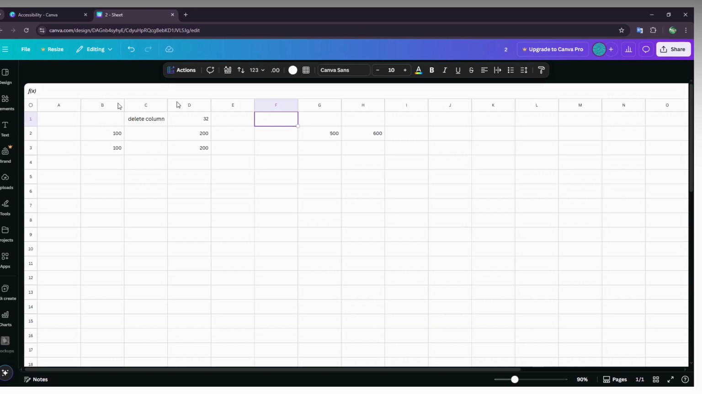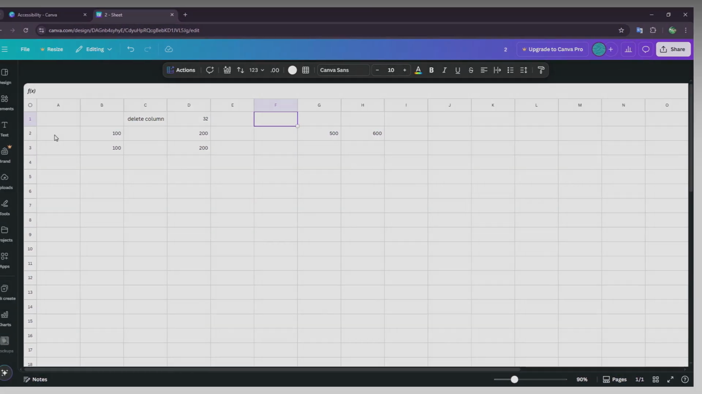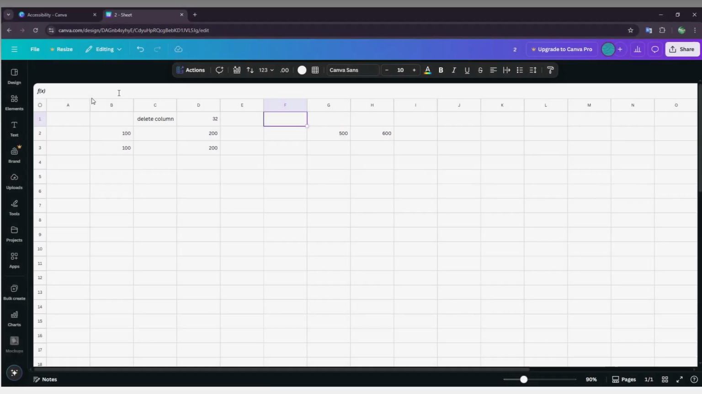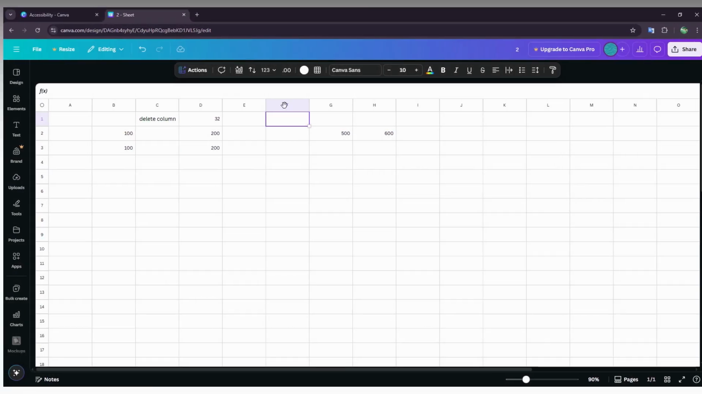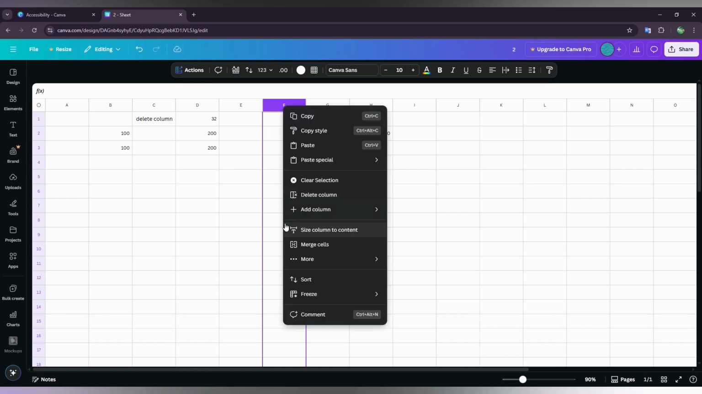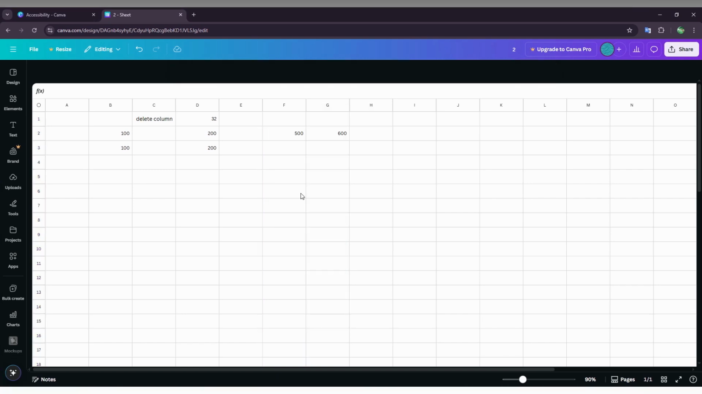Instead of moving the columns, you can easily delete a column by just selecting it and clicking a single click. For example, if you need to delete a single column like the F column, just click on F first and right click here. You have this option called delete column. Click this, which will delete the column.